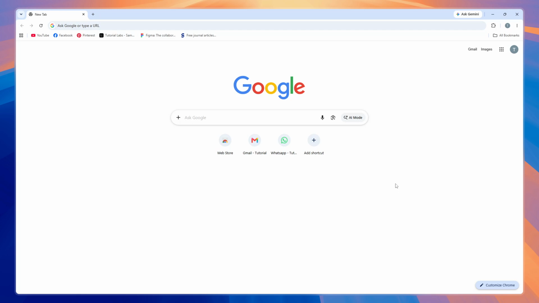First, open your Google Chrome browser on your computer. Once the browser launches, you'll land on the home page where you'll see the familiar search bar positioned at the center of your screen. This is where you normally type in your search queries, but today we're going to use a different feature that's built right into this search bar.